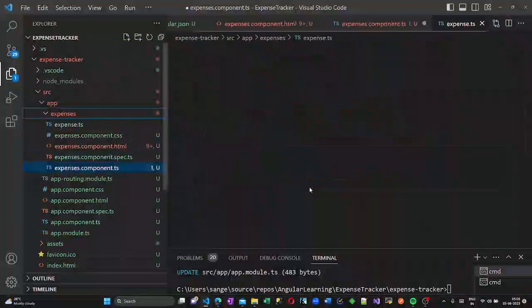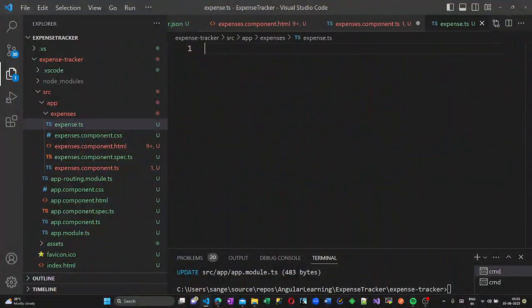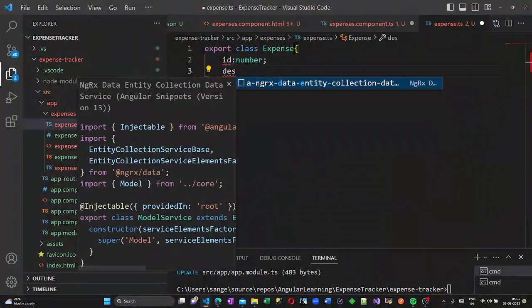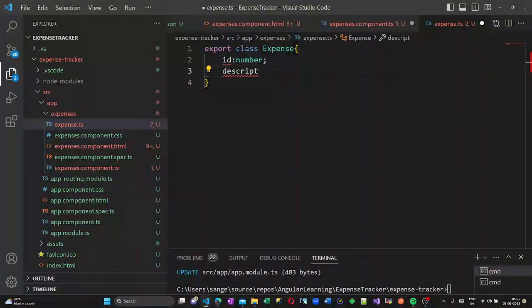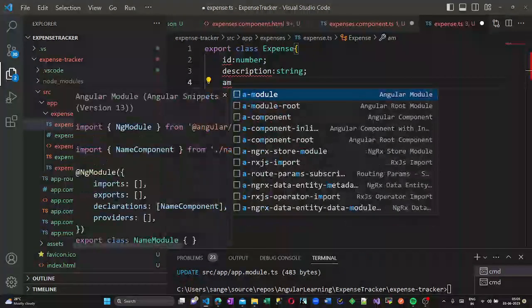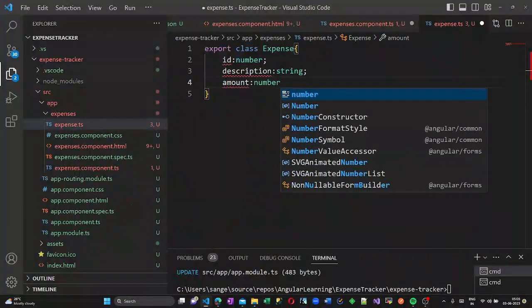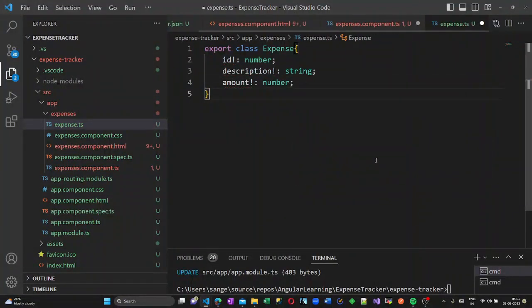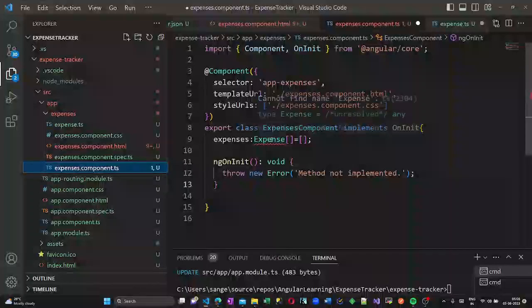Now let us create a model class Expense with two properties. One is id, which is a number, and another is description, which is a string. And we will add another property amount, which is also a number. Now we will give a definite assignment to avoid the errors.